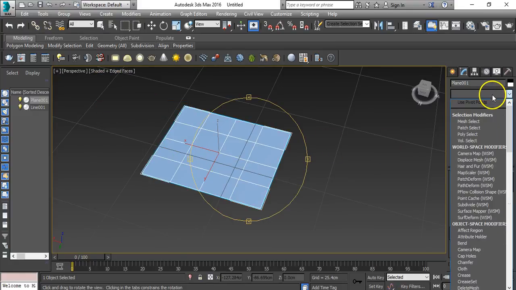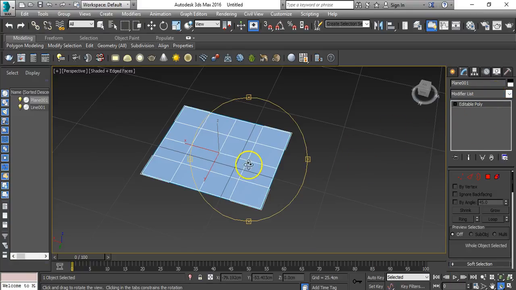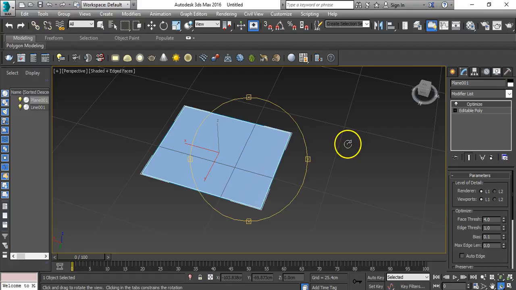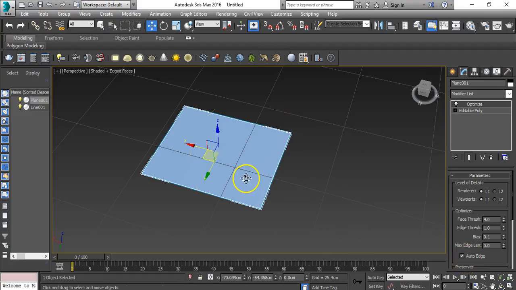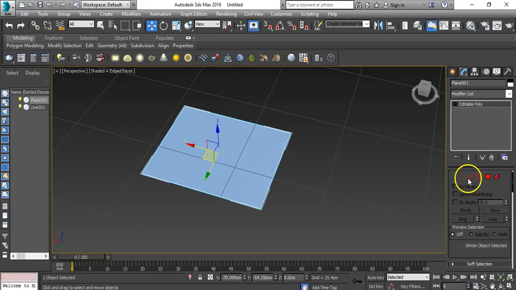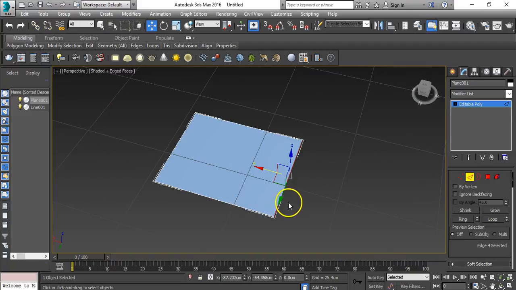I don't want this. Let's reduce this, apply optimize, because now this is editable poly. I would have to select all the edges and delete. Better you apply optimize. So it is gone. Right click, convert to editable poly. Okay, now select the edge and copy it.